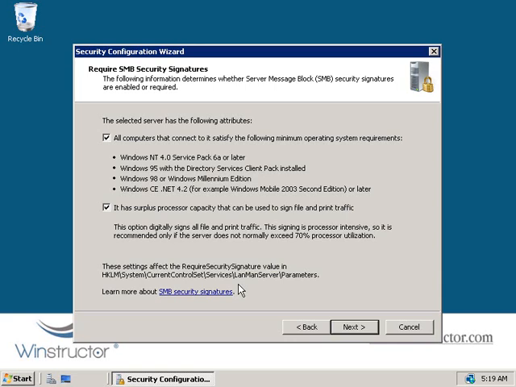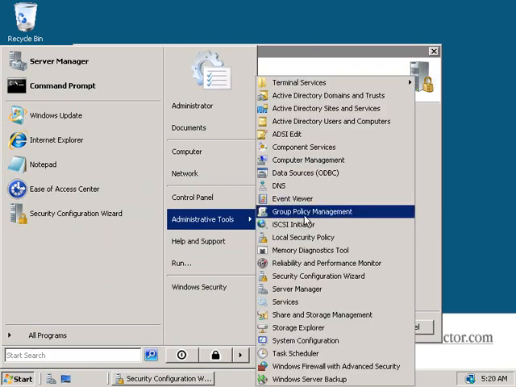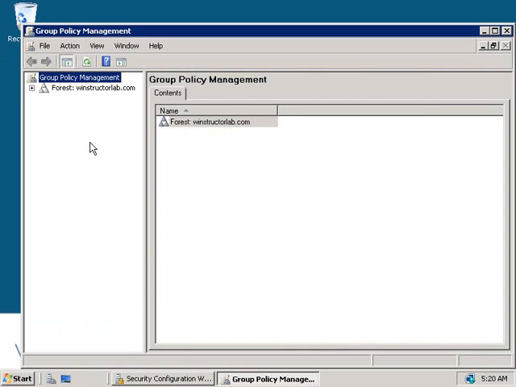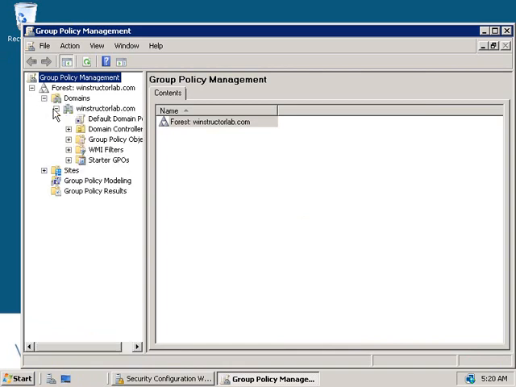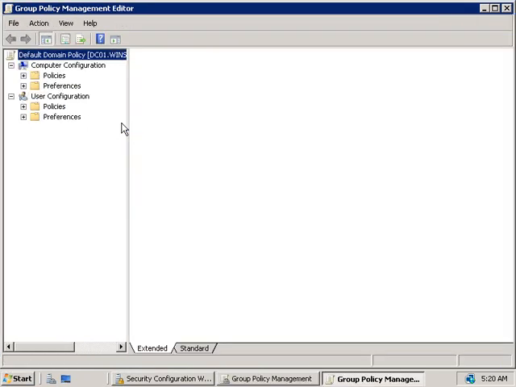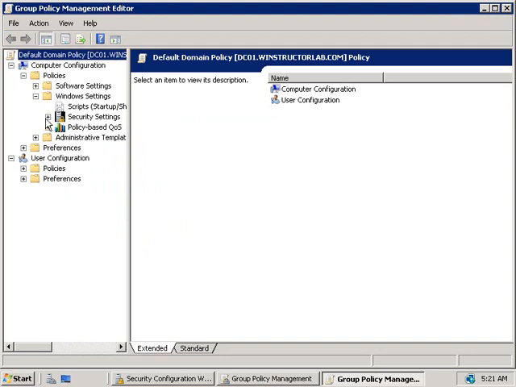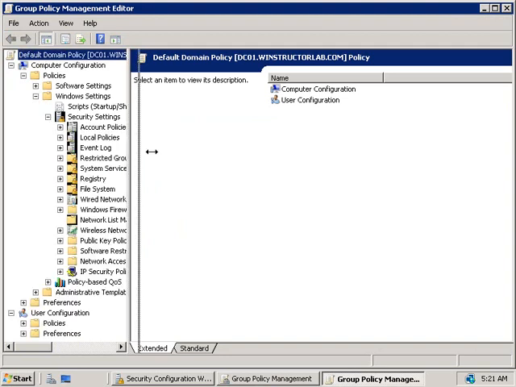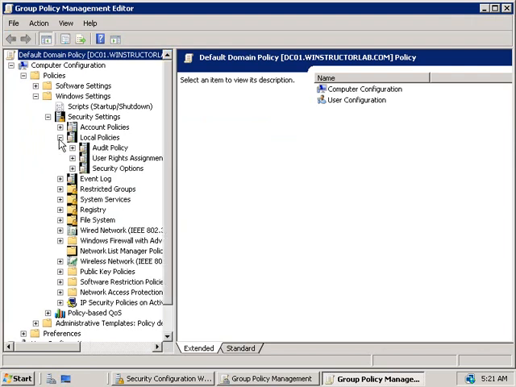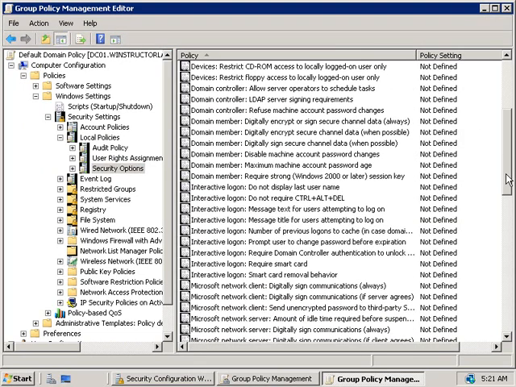Now I'll also point out that you can enforce this setting via a group policy object as well. So if we go and click on Start and choose Administrative Tools, we'll launch the Group Policy Management Console. Now we'll expand our forest here, and I'll expand my domain, and I'm just going to right click on my Default Domain Policy and choose Edit so we can check out this policy. Now under our Computer Configuration heading, we're going to expand Policies, we'll expand Windows Settings, Security Settings, then we'll expand Local Policies, and we'll choose Security Options.